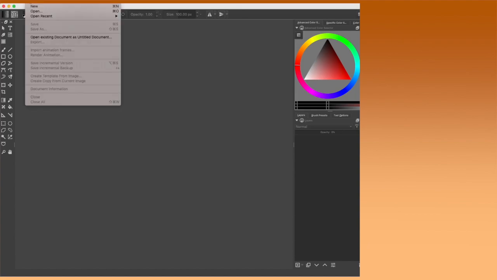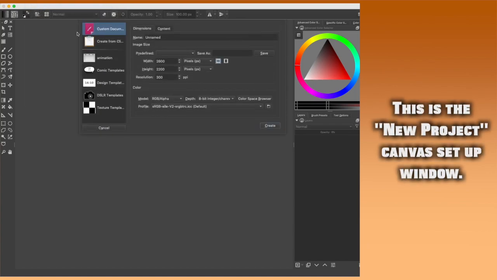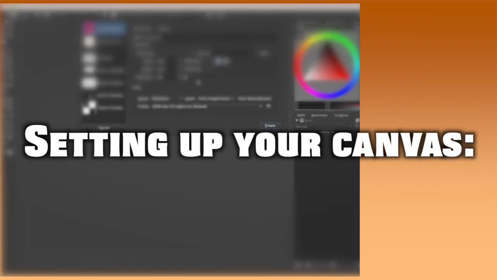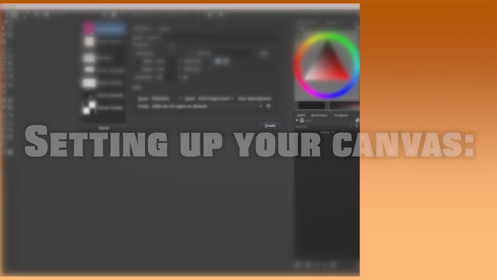Then I'm going to click File, New. And this little window is going to come up. This is really important because it tells you about the canvas you're working with, the image size, and other specifications of the project. But for right now, since we're just doing the basics, you're only going to need to look at a few of these categories. So we're going to keep it really simple.